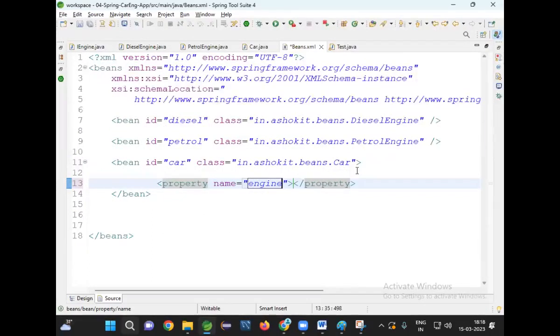Can I write like this? Why? For which variable we want a dependency injection? ENG variable. So property name is nothing but variable name. Okay. Is it sufficient? No. What we need to write? Ref. What is the meaning of ref? Dependent, not target, dependent. Which dependent we want to inject? I want to inject petrol. Okay. Let me give the ref is equal to petrol.